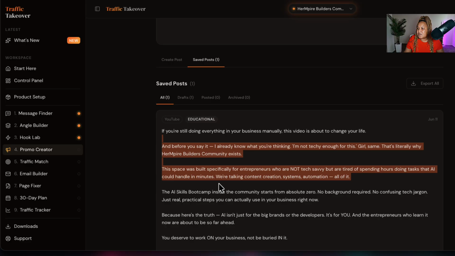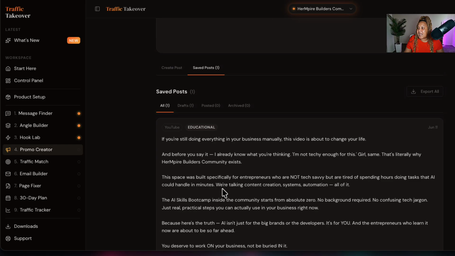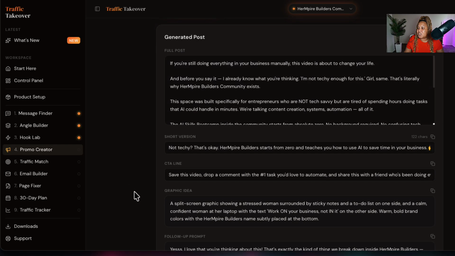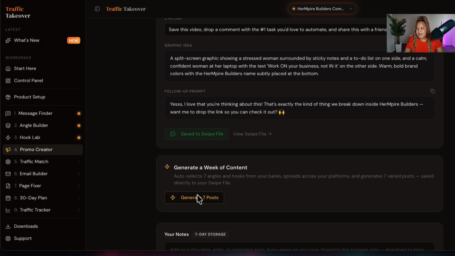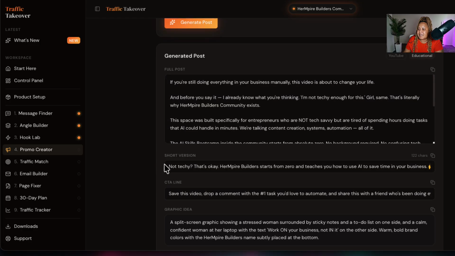Okay, all of this, the CTA, everything that was on this page is saved into the swipe. When you generate all 7, you can save them to the swipe file as well, and you can always see your swipe. But let me break this down. So it gives you the short version. It gives you a CTA: save this video, drop a comment with the first task you would like to automate. This can be in the description. This can be a comment, a pinned post, a comment in YouTube.